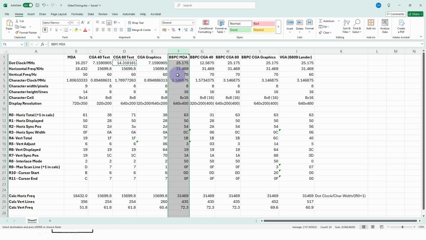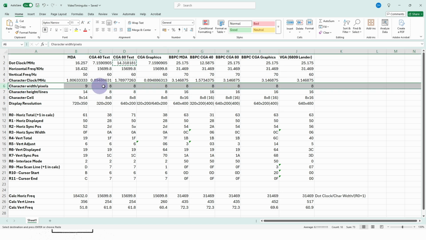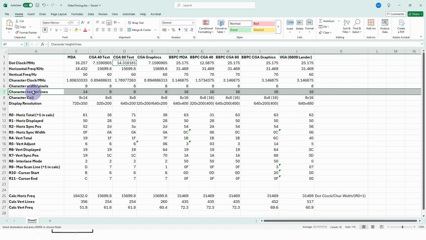And you'll see along here, apart from the 40 column mode, generally the character clock is 3.1 MHz. You can see that we're generally dealing with 8 pixels across width, apart from the original MDA, which was 9. Now you'll also see that the character height is quite often defined as 16. In fact, the characters in CGA are 8 by 8, but we double the lines up. So rather than having 200 lines, we double them up to 400.